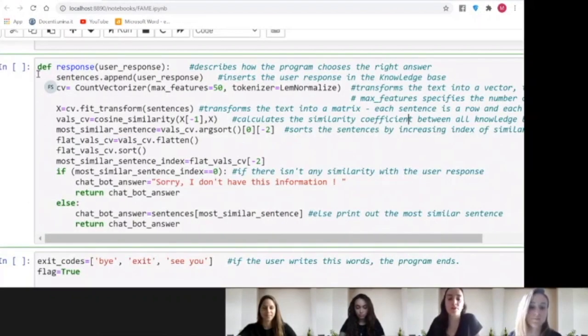To answer the customer's question, the program searches in the corresponding country's websites with the function response. At first, the response adds the user's question to the knowledge base. Through CountVectorizer, the text is converted into a vector, and its elements are separated by the function lemNormalize. Max features indicates the maximum number of stems that can be part of a sentence.